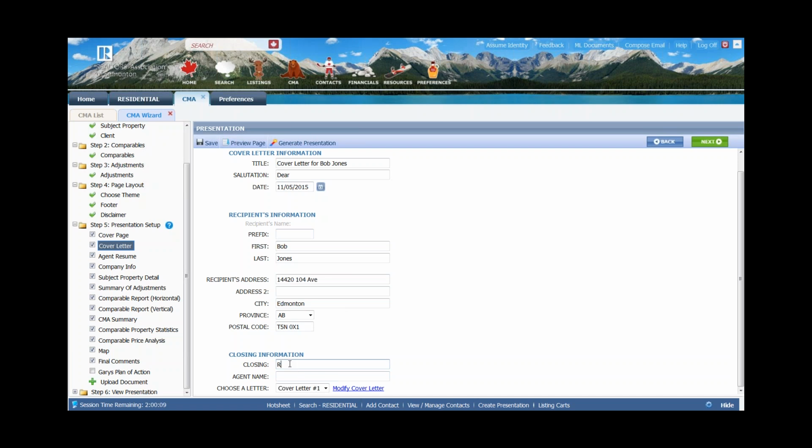When it comes to my closing, I like to say respectfully. So I can type that in, and then I can put in my name. Now, if Bob and I have been buddies since high school, I would probably just put in Gary. If I've never worked with Bob before, I might want to be a little more formal and put in my whole name, Gary A. Arnett. Now down at the bottom, this is where I would choose which cover letter I want to work with.